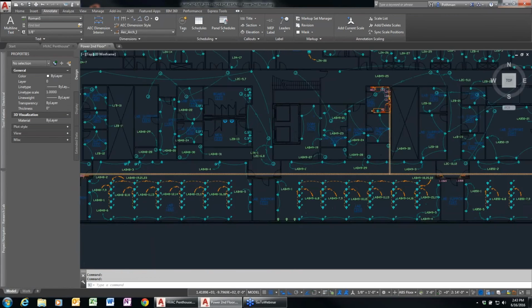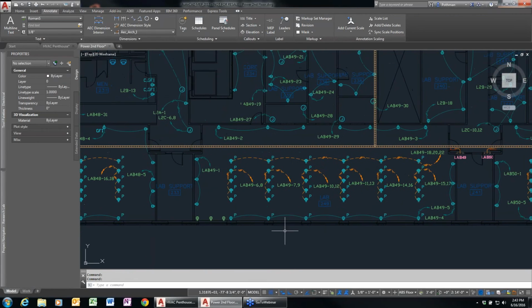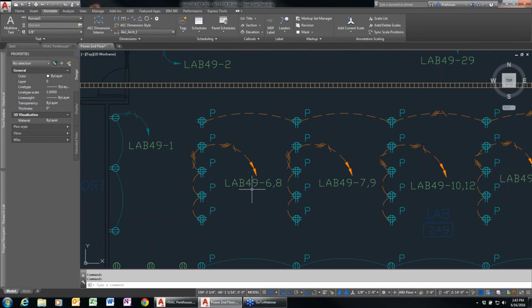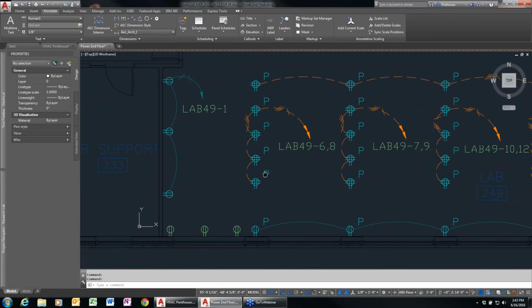Okay, so here on my power drawing, there's a couple of interesting things. Here's an example of a circuit where we have two circuits on the same home run. So this is saying that this is connected to panel lab 49 circuits 6 and 8, and it's indicating that using the two arrowheads that are specified, and you can totally control how all of that works if you don't want to see the multiple arrowheads or anything.